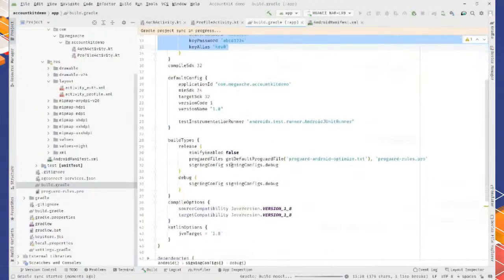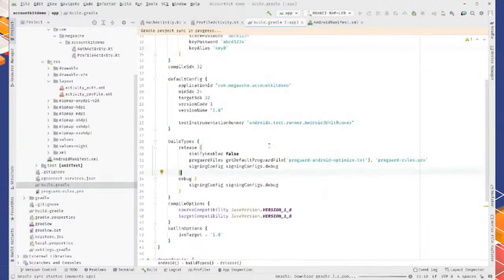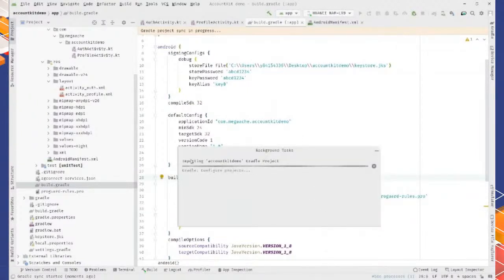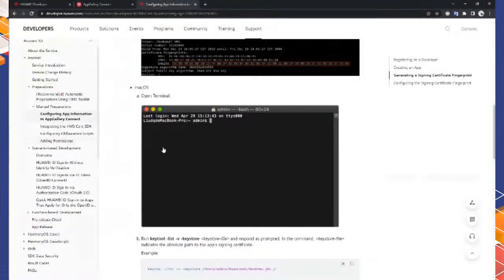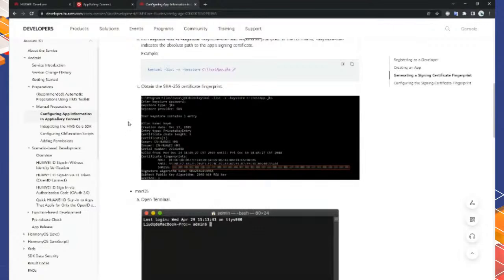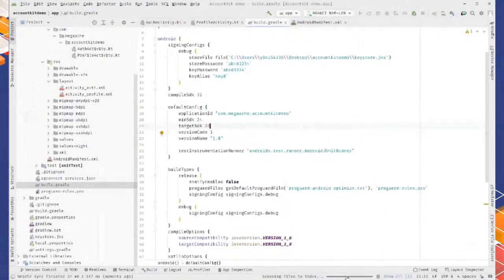So we're using the same for both release and debug, but not recommended. This is just a demo. But for you, you would have a separate signing config for each build type. So let's give Gradle some time to sync. And then we're going to generate the fingerprint. Here it says use the key tool, and you would need to run this command in a terminal, but we're not going to do that. So to generate the, there's an easier way.